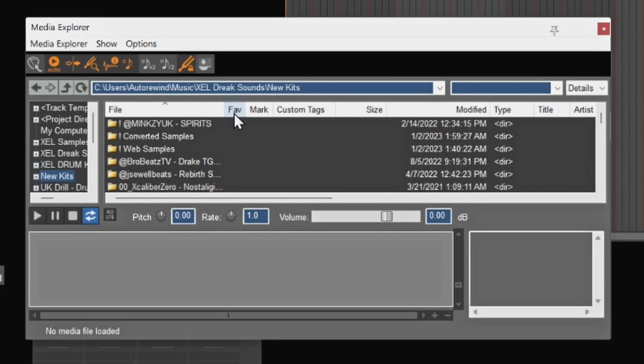And you can do favorites like you can in FL. It actually marks whatever samples you've played. So whatever in this project that you played, it will show a little dot here showing you that it's played. You can add a custom tag.